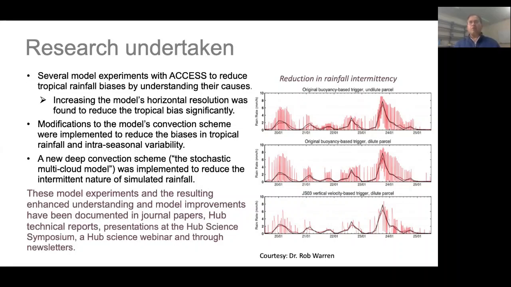One of the common model biases is an on-off behavior of rainfall at the time step level. This behavior is shown on the two top panels on the right there. After implementing a new convection scheme in the single column model version of ACCESS, this on-off behavior was found to reduce, which is shown in the bottom panel on the right.